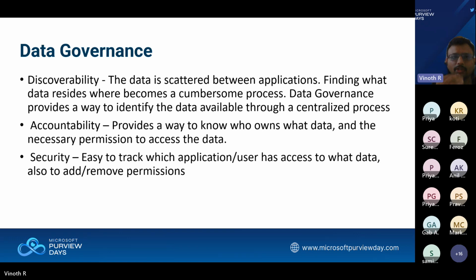Purview gives an option to add a data owner and data architect, so that you will know who is actually accountable for this particular data and whom you can contact to get further information. Instead of going through a manual process of knowing each and every service and speaking with every person, this gives a unified way of seeing: this is the data I have, and this is the owner of this data.